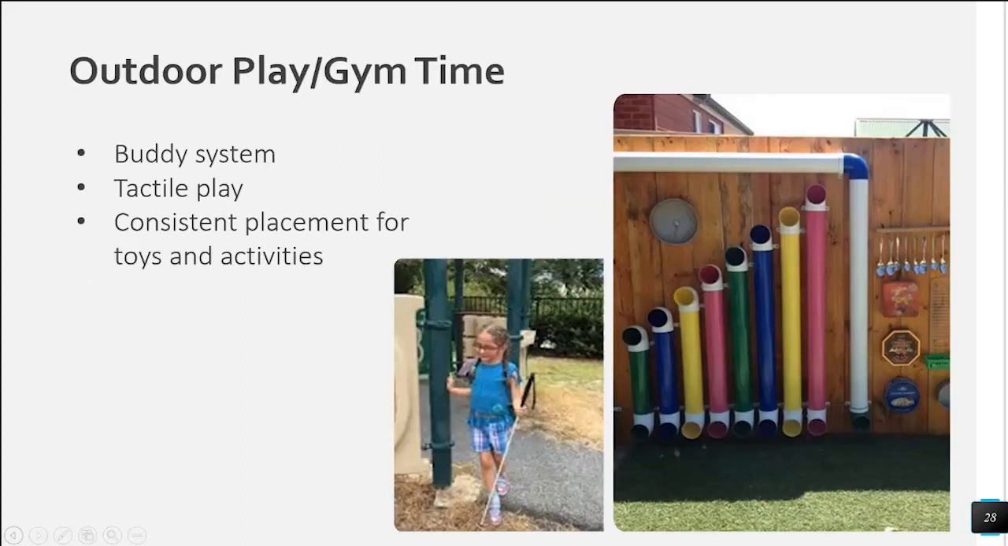Some other strategies and activities to try could be the buddy system, where you have children take turns to engage in play with a child who has a visual impairment. Consider choosing children with similar interests and who express an interest in being a buddy. Adding things to a fence so children can touch and feel their outdoor environment is a great way to add tactile play. Sensory tables or sensory bins are also ways to add tactile play.